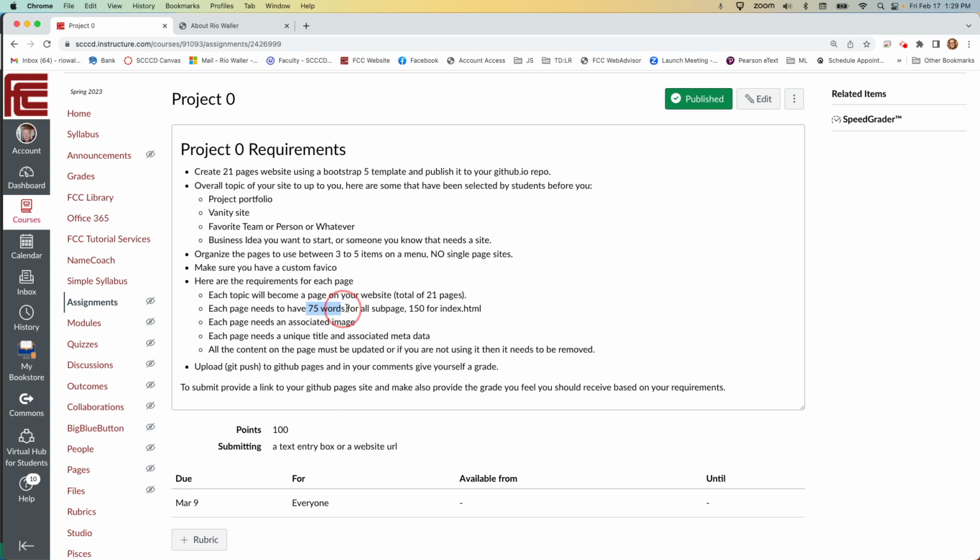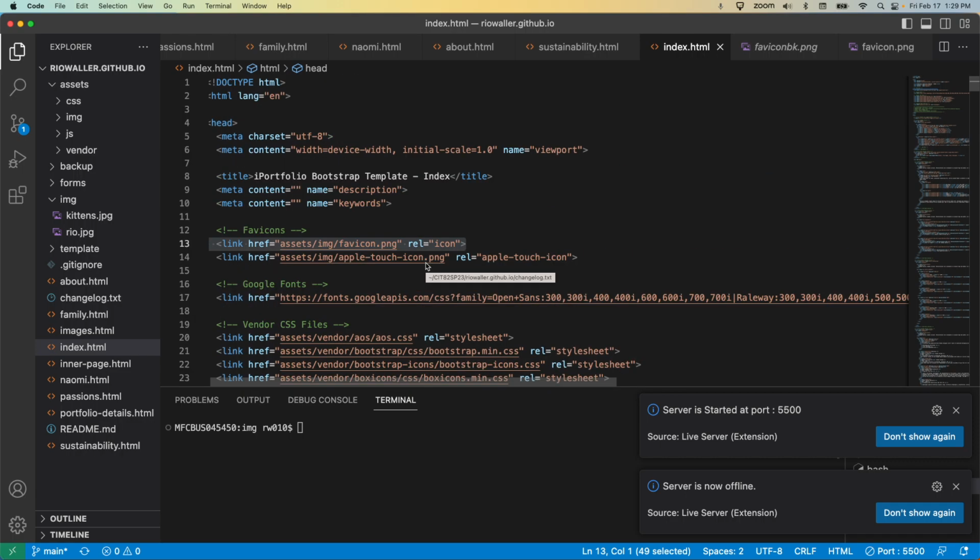And then all the subpages would have at least 75 words on them and an image. Okay, we've been talking about images, so also an image, and each page needs a unique title and associated metadata. So let me just cover that real quick. We've seen it. Here's the index. Okay, I'm on the index. So I would want to make sure these are unique to the pages themselves.